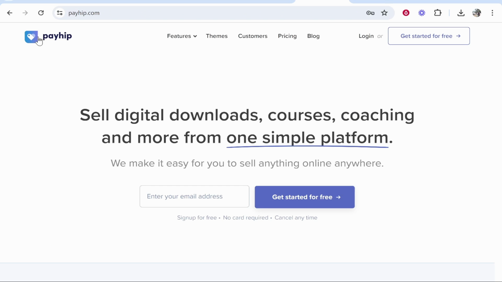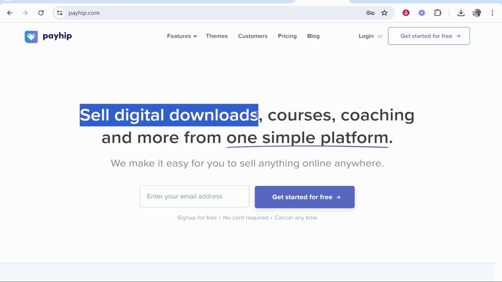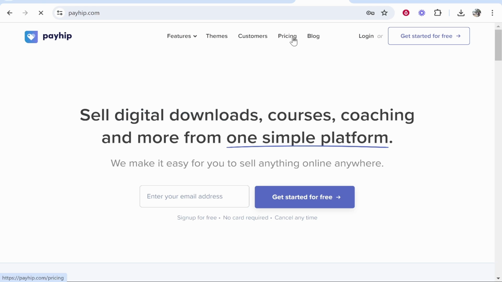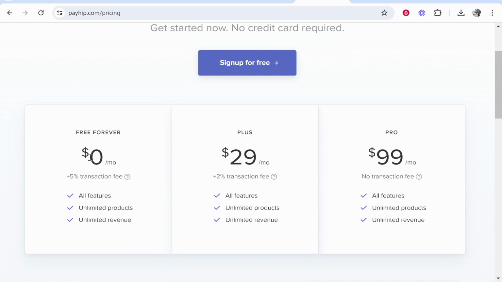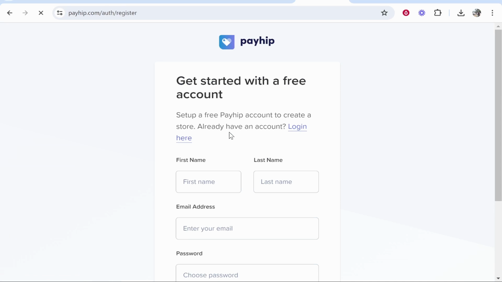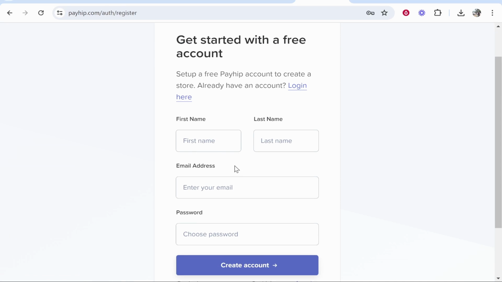To do this, we're going to use a website called Payhip. So if you go to payhip.com or just search on Google for Payhip, you'll be able to see this website and you can sell your own digital downloads, right? So if we go to pricing, you can see that it is free forever and all they charge is a 5% transaction fee, which is perfect for us. So we want to go ahead and click sign up for free, and we can sign up with our free account. Just give them your name and your email address.